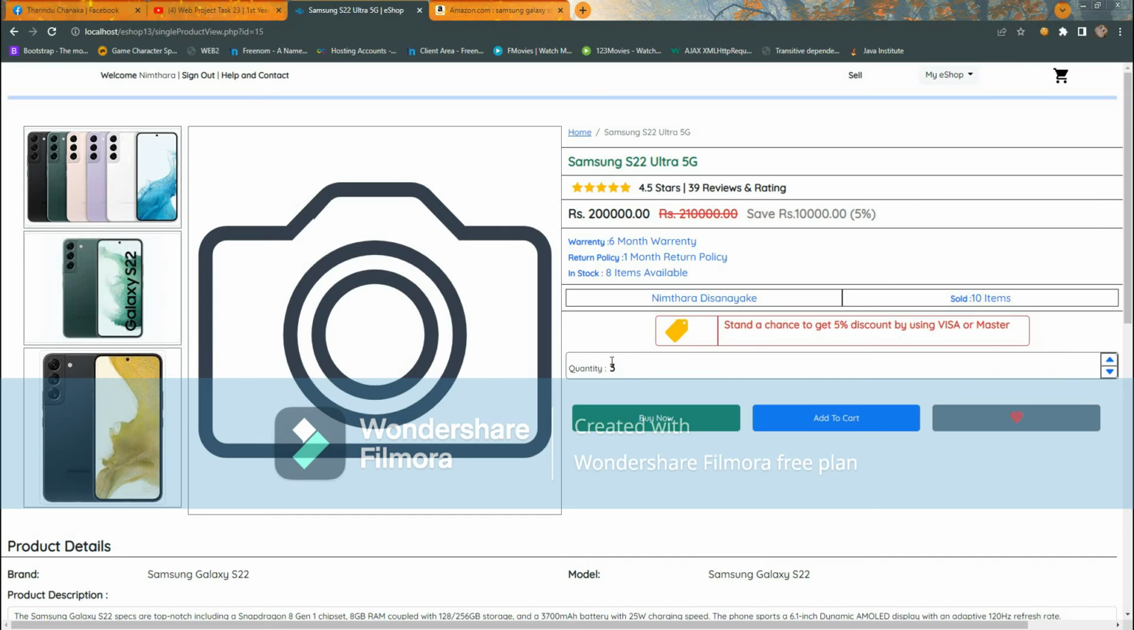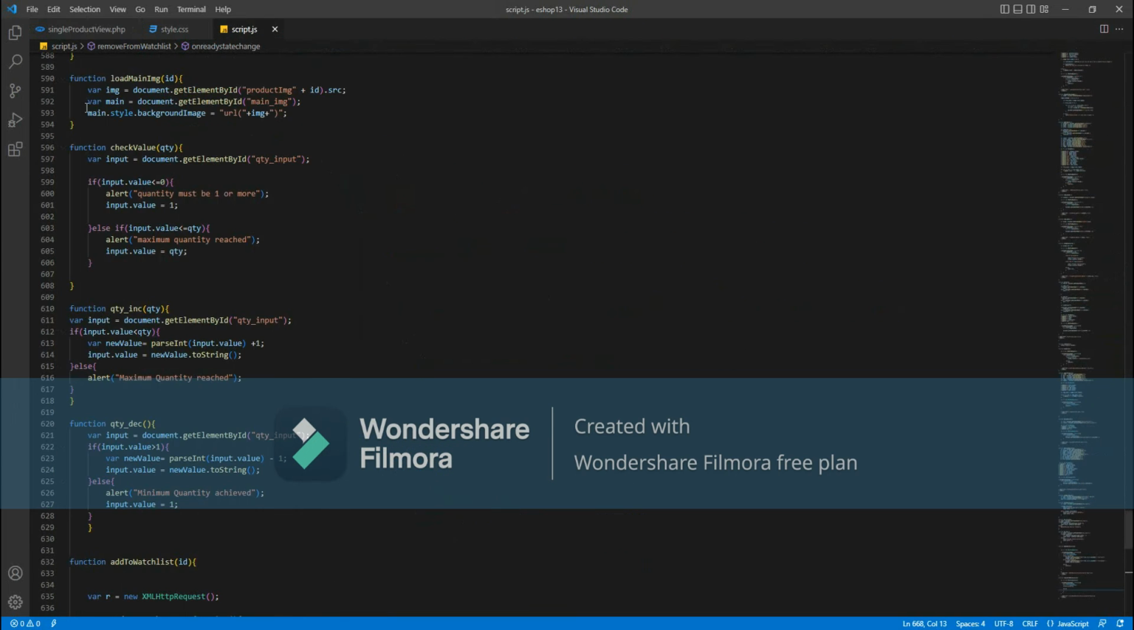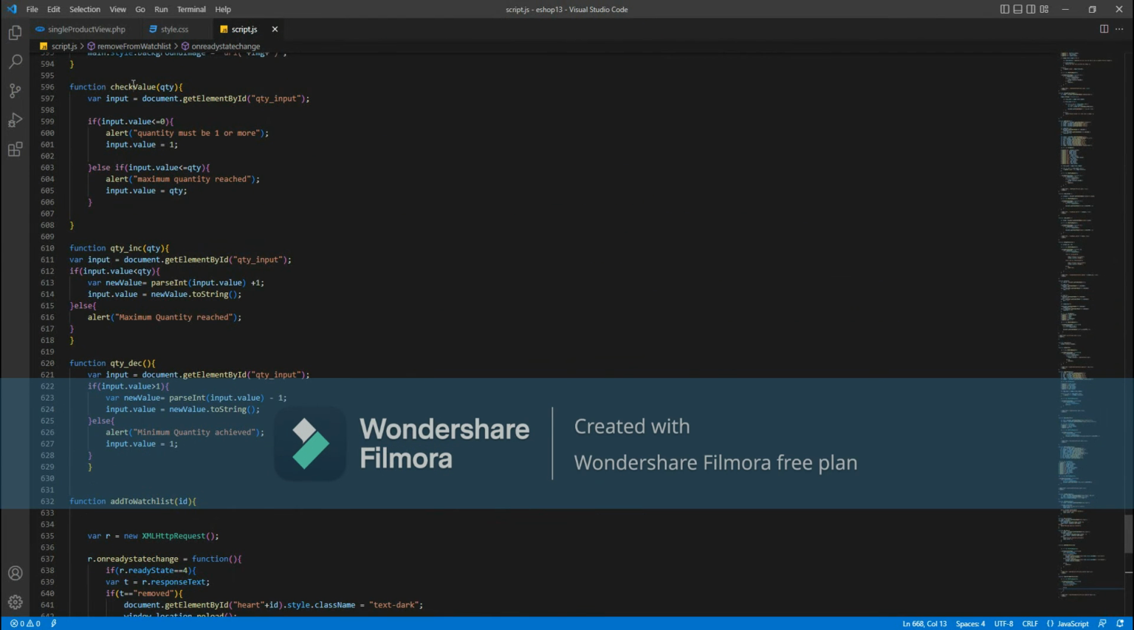Here, to give the quantity of the product, there is an input field along with two buttons. For the input field, I have given the ID quantity input and an onKeyUp event, checkValue inside brackets, the quantity of the product taken from the database. Here, I have made the function checkValue.